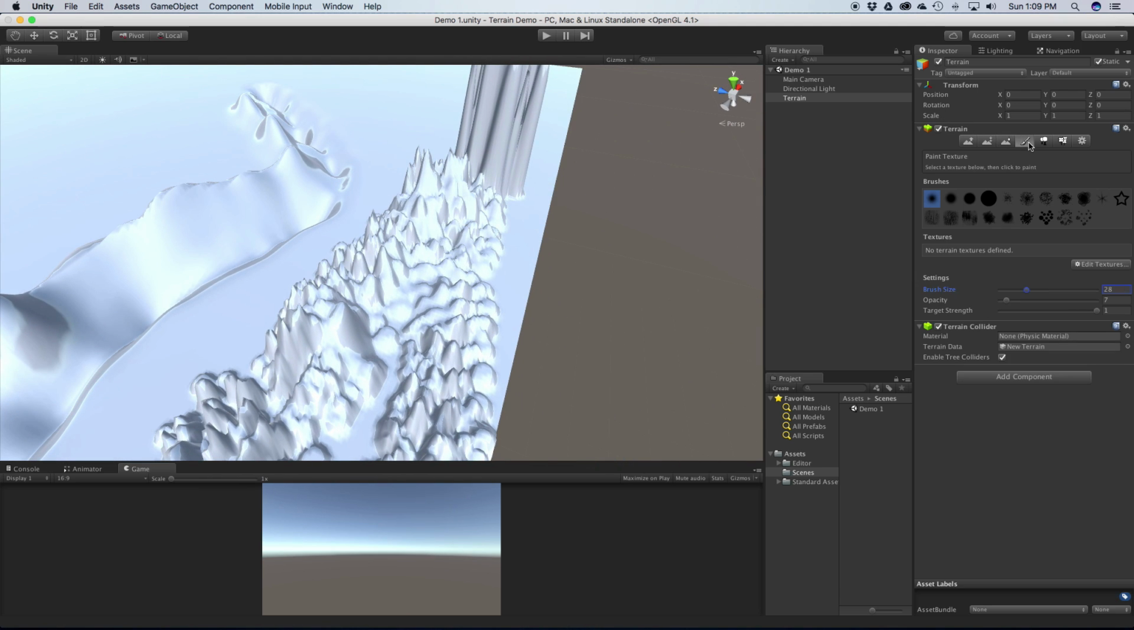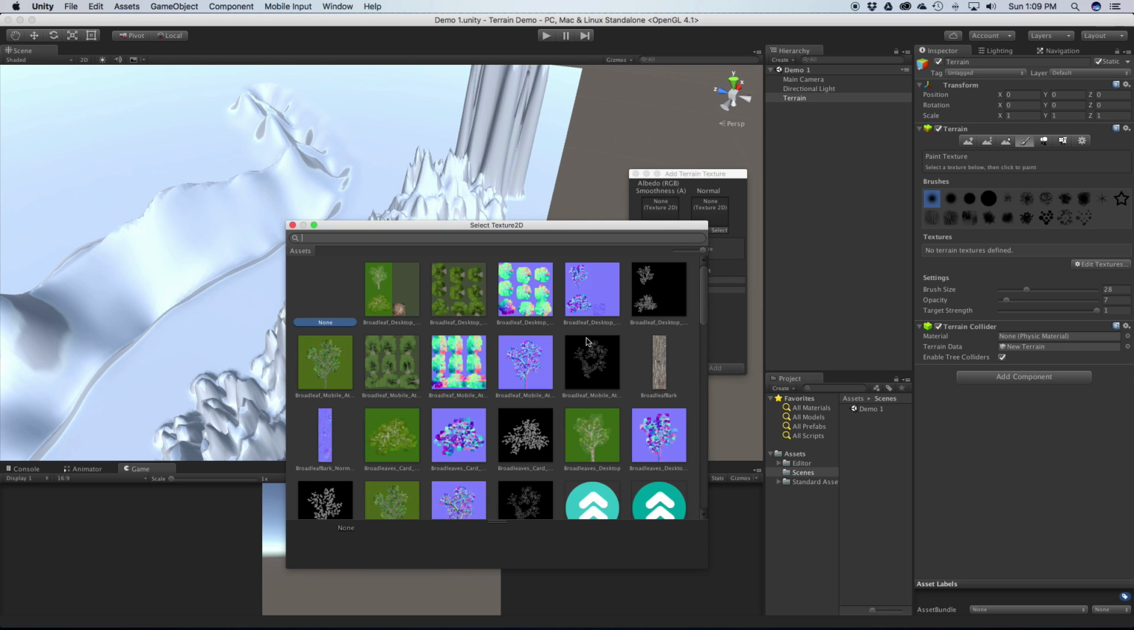Let's go ahead and we'll look at the next tab here, the paint texture one. And for this one here, we have a new property called target strength. But before we do that, let's go ahead and add a couple textures. So we'll click the edit texture button. We'll add a texture. We have this little pop-up here. So for the albedo, we just want the base color for something.